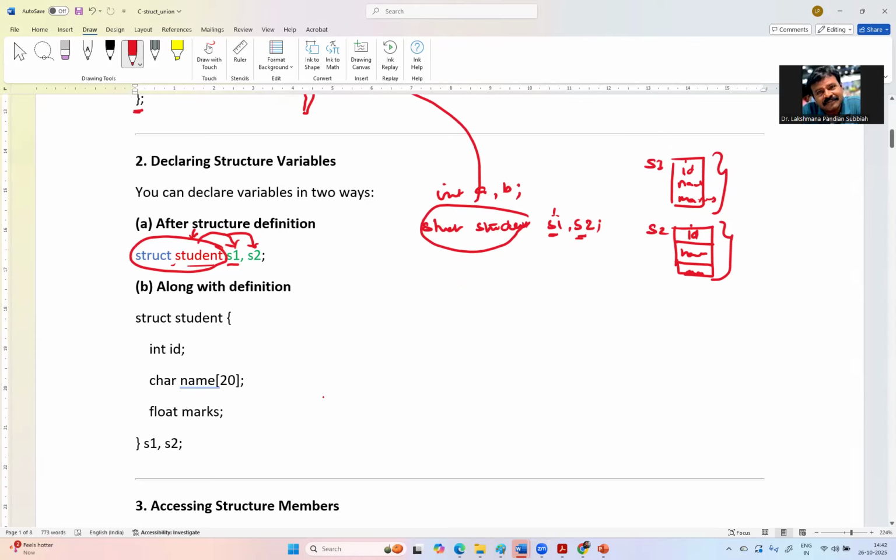Also, while defining the structure, you can declare the variables too. This is also possible. Otherwise, we define once and then declare. Or you can declare at the time of definition itself. So along with the definition, a declaration is also possible.